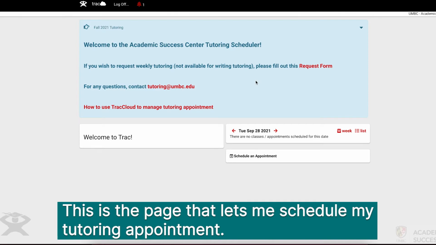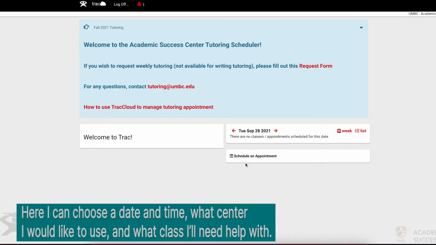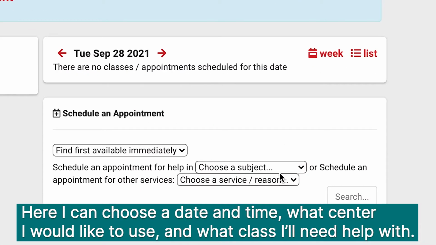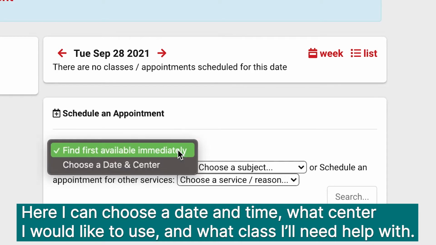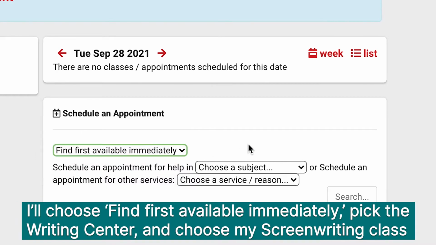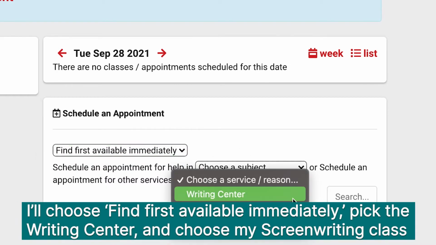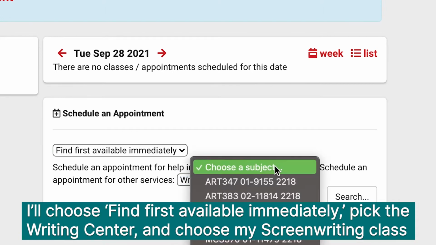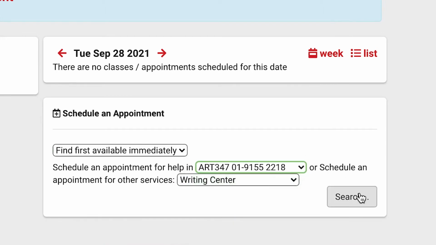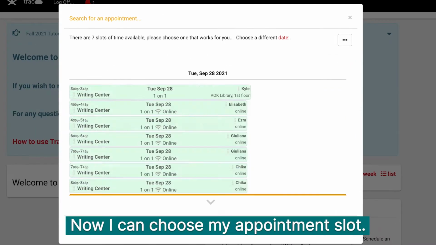This is the page that lets me schedule my tutoring appointment. Here I can choose a date and time, what center I would like to use, and what class I'll need help with. I'll choose Find First Available Immediately, pick the Writing Center, and choose my screenwriting class as the class I'll need help with. Now I can choose my appointment slot.